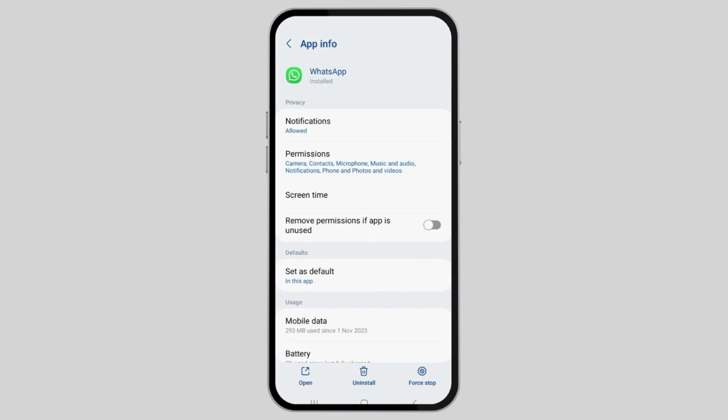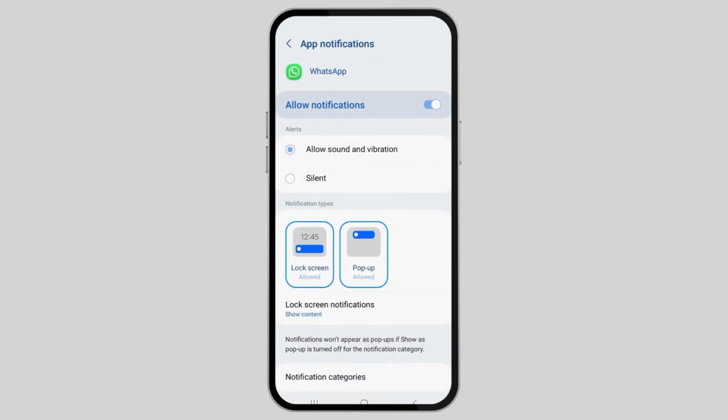After that, you have to go to the option of notification and you have to check whether allow notification has been enabled or not. You also need to enable allow sound and vibration. After that, you have to go back.